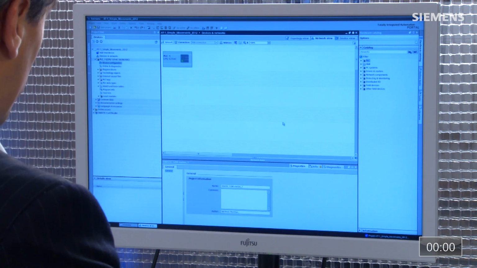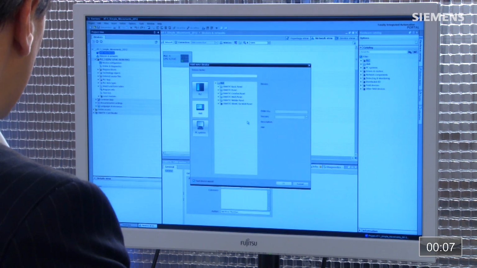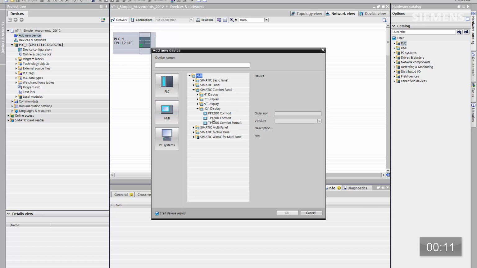The ability to easily add an HMI to your current automation system can be a huge advantage. Let me show how easy it can be. So the first step is you see our current network view here. We only have the controller. First step is add new device. Click on HMI, comfort panel, 12 inch, and click OK.